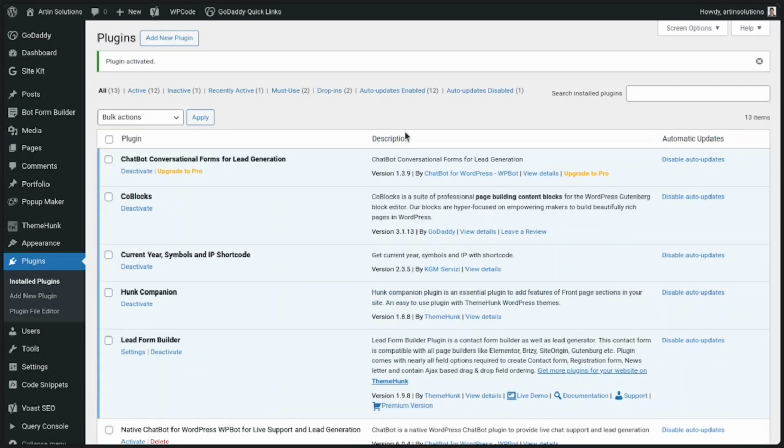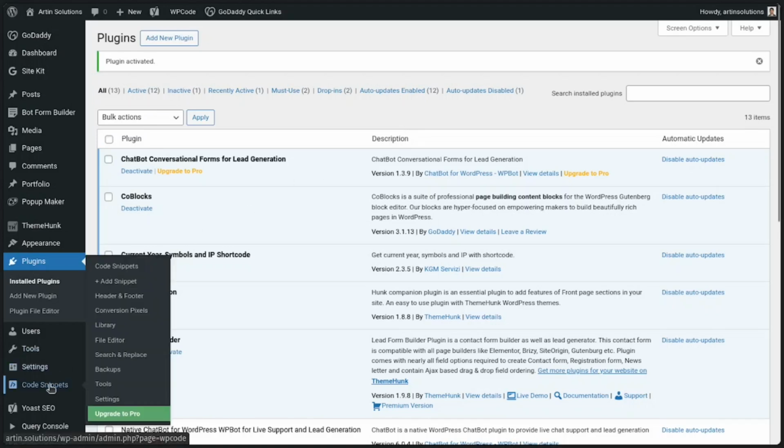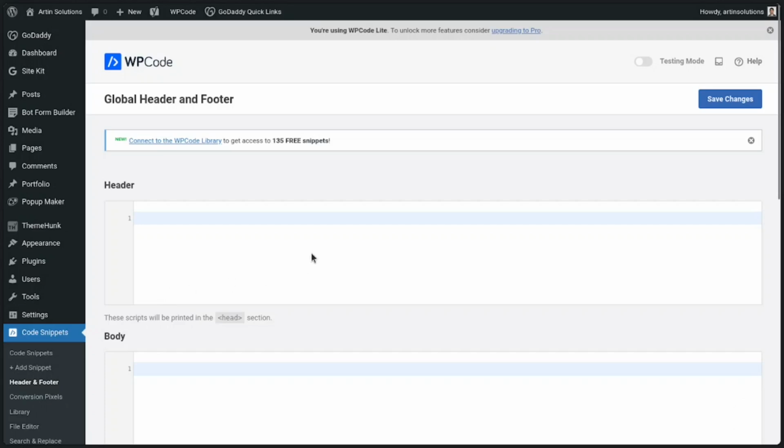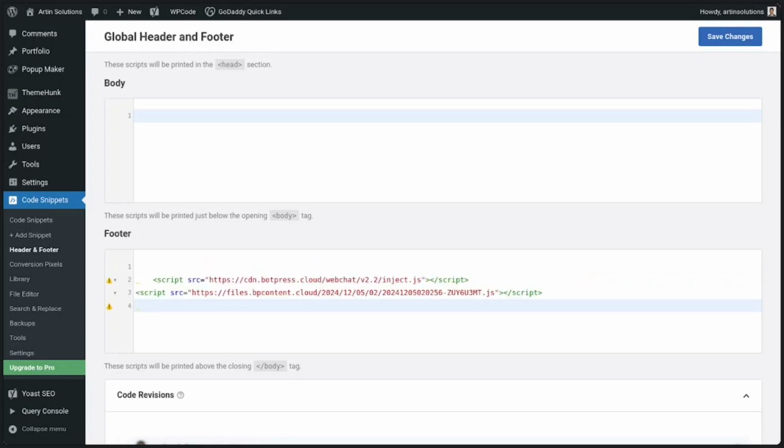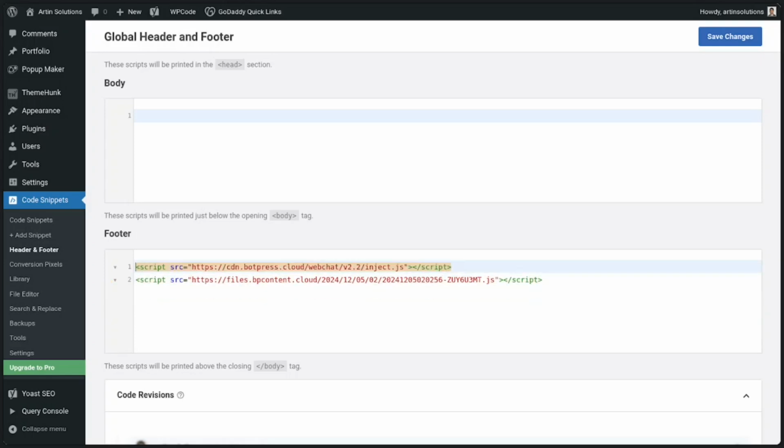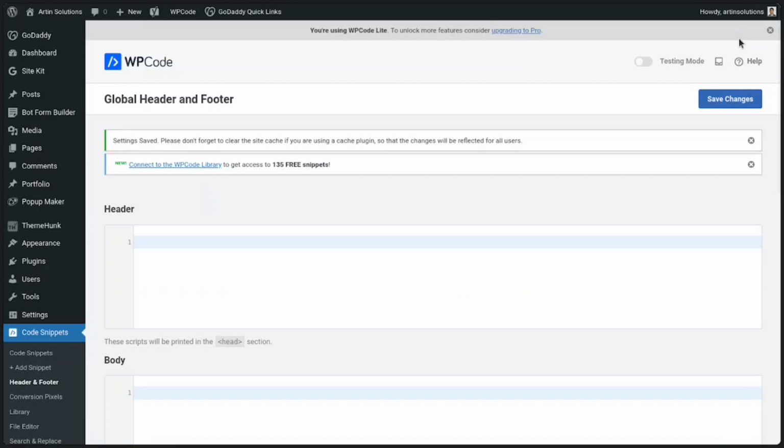Once it's active, we're going to go to the options on the left and go where it says code snippets. And then we'll click on header and footer. And those lines you copied, you're going to paste them at the bottom in the footer. Here I had some lines from a previous example, so let me just fix this. I'm going to clean it up a little bit and save the changes. And the chatbot is ready.